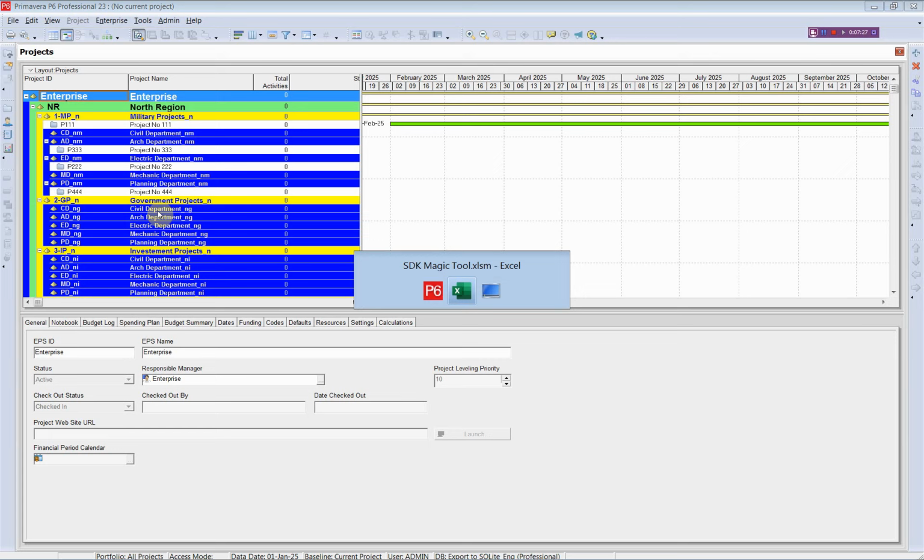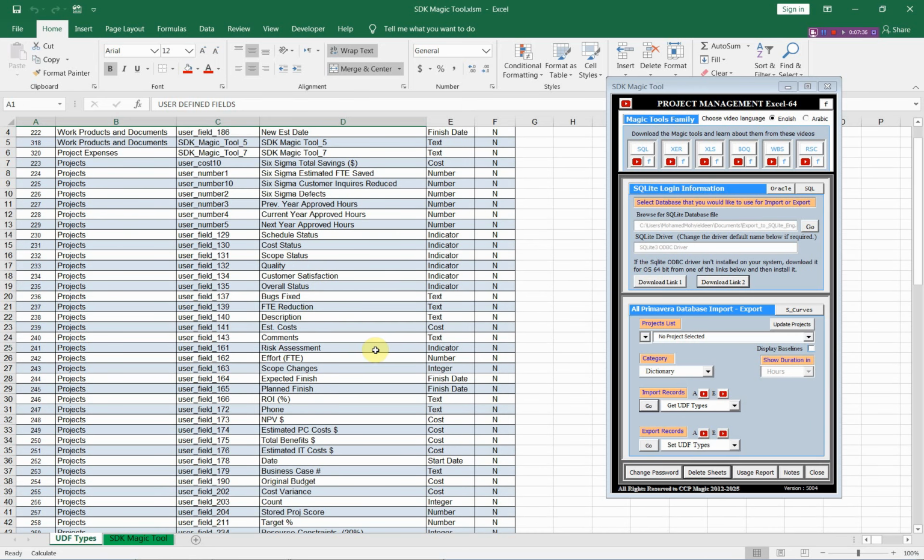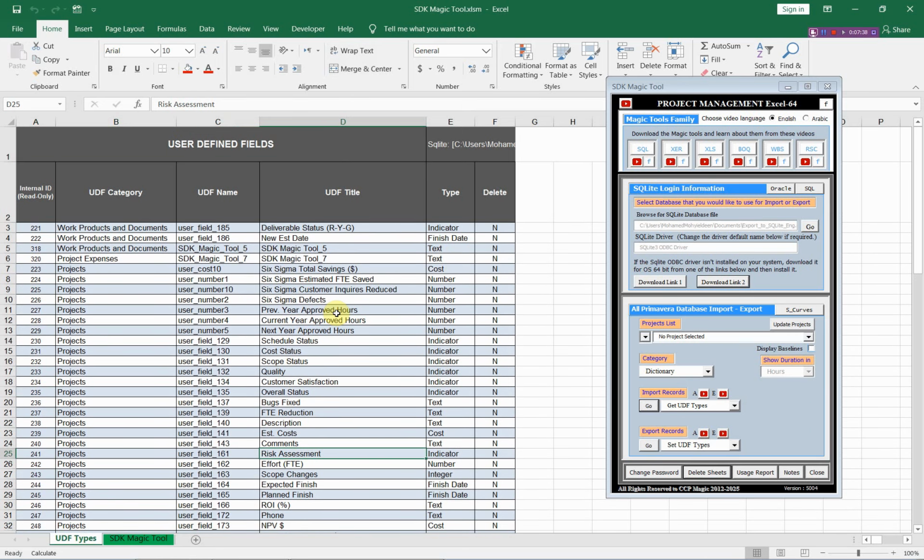So you can remove any of these UDF types when you change this N to Y, and you can change the UDF title and export all of your updates to Primavera. As you see, it's very fast and very accurate, and also very flexible when you use SDK Magic Tool to export the Primavera items from Excel to the database.